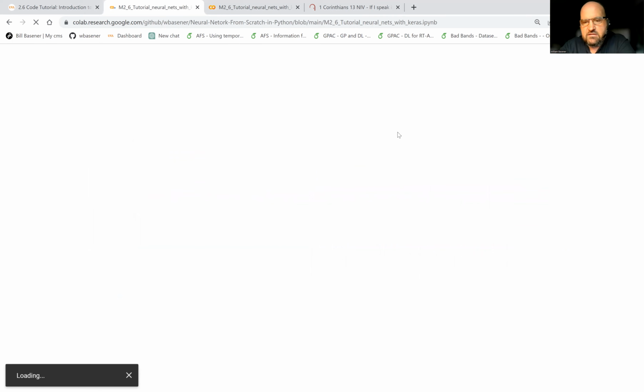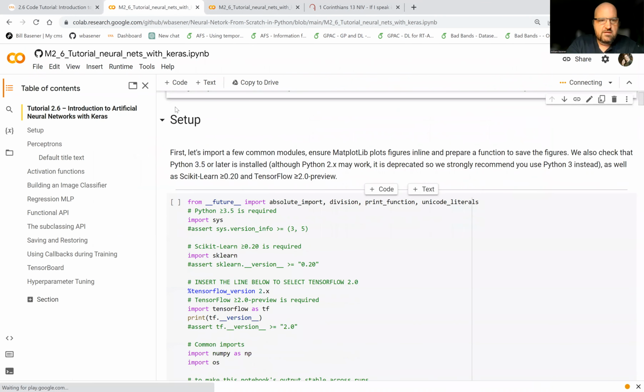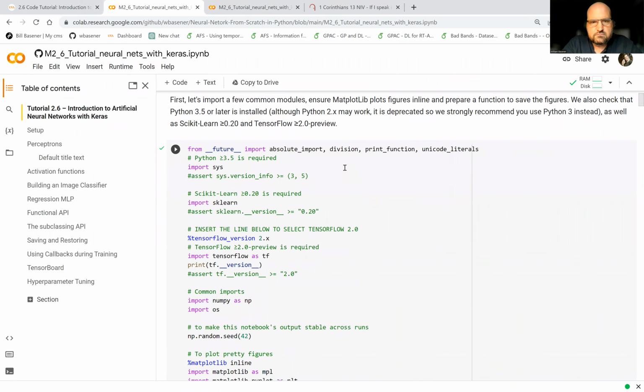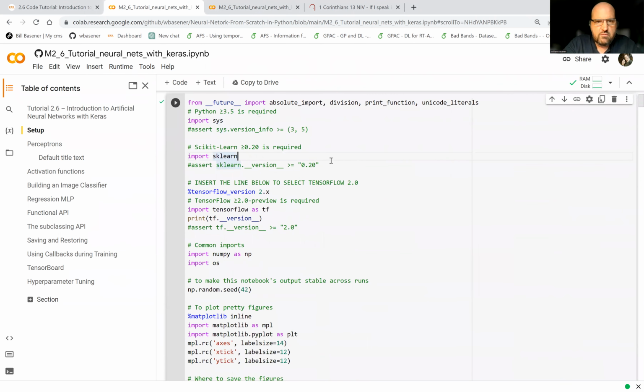At this point, you might need to sign in to Google to access the Google Colab. Okay, and you could see the sections that we're going to be going through on the left-hand side there. So let's get started. First thing we want to do is import some basic functions and libraries.